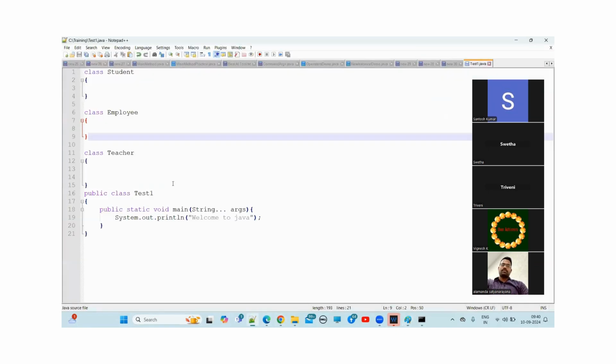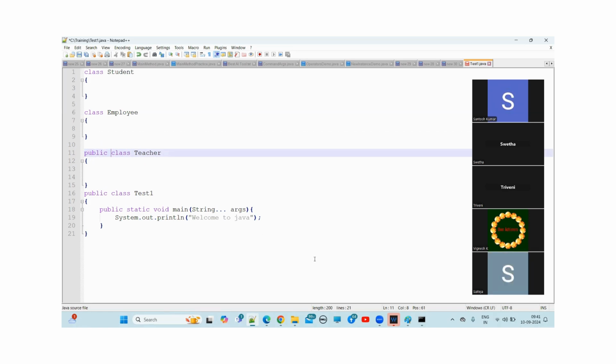So here, how many classes do we have? 4 classes we have. Among these 4 classes, which class is the public class? Test1 class. So finally, by using which name do you have to save this Java program? Test1. Clear now, everyone? Now, if I write this one also public, how many public classes do we have? 2 public classes. In one Java source program, can we have 2 public classes? No.